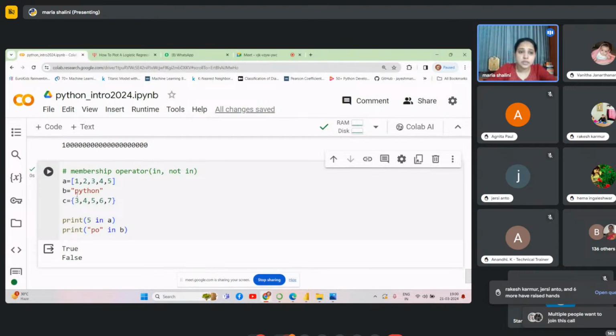But see, P is at the first index and O is somewhere else. We have a distance between P and O. So it will tell you false. If you check whether I have P, then it is true. If you're checking O separately, it will say true. And if you're checking for P, Y, now it will say true. Why? Because we have P and Y next together. Otherwise, it is false. Clear?